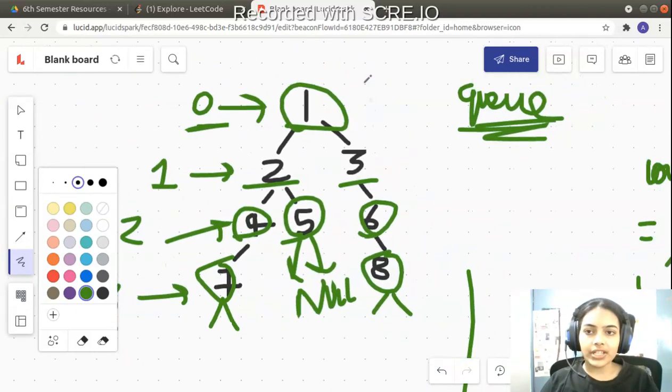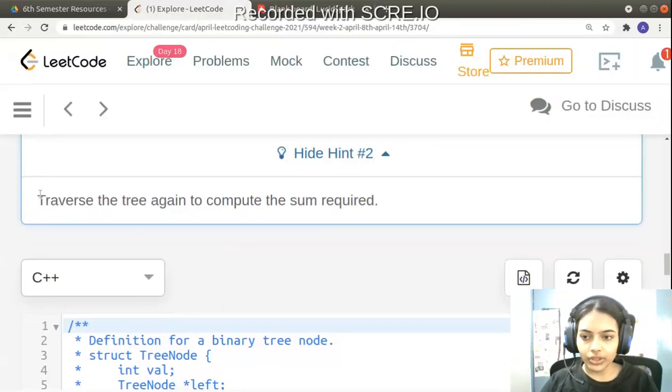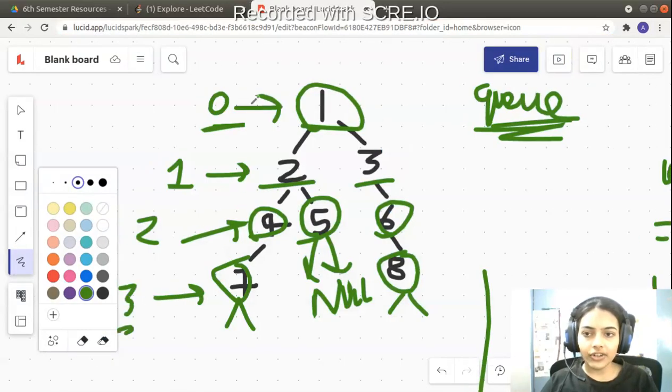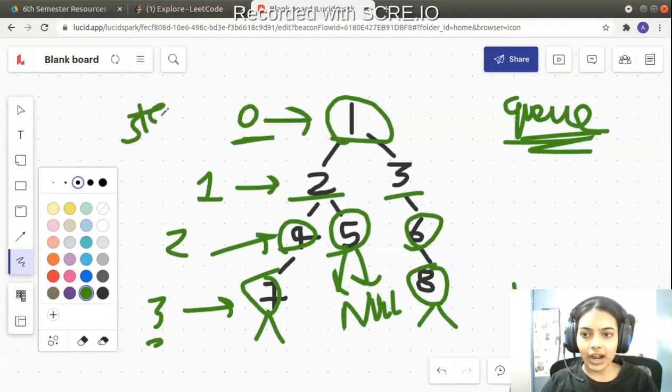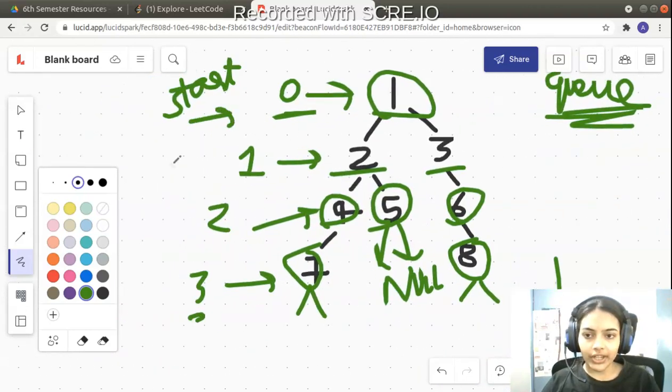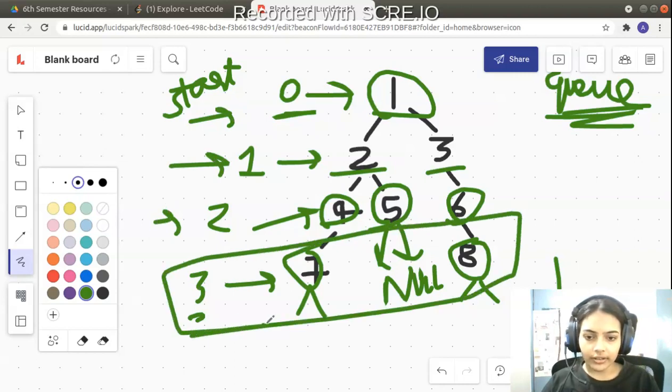Now we can again traverse the tree. It was given in hint number 2, traverse the tree again to compute the sum required. So now we can again start traversing. We can declare a variable, let's say start, and we can keep on incrementing start until start is less than count minus 1. We can traverse it, and once we reach the last node, we can just add the sum of its values and we can return that.